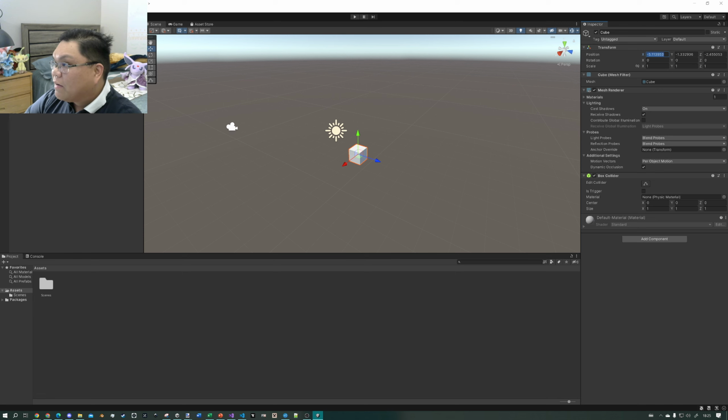So, with that in mind, the cube is currently at -5.1 on the x-axis, -1.3 on the y-axis, and -2.4 on the z-axis. If I want to have that be at the center, all I have to do is replace those three values with 0.